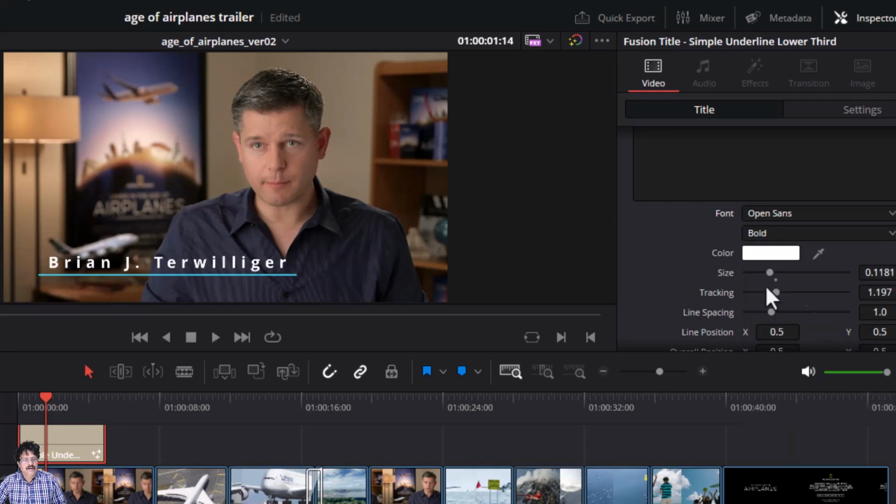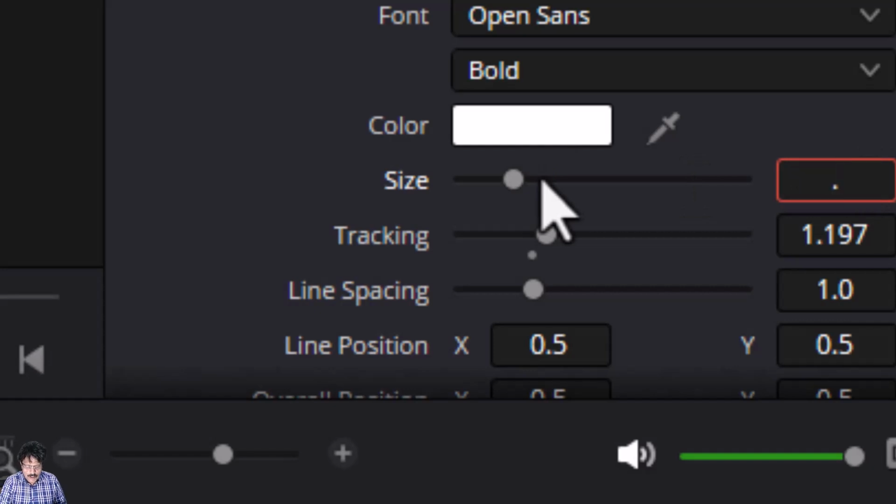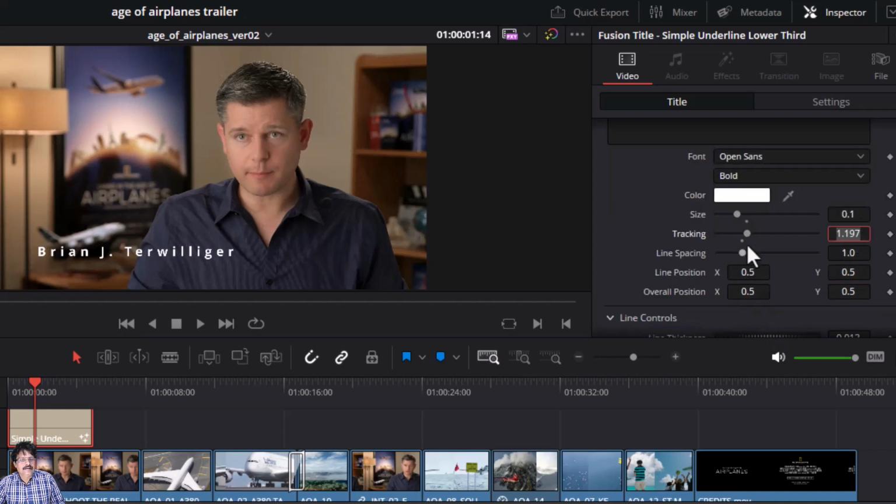So you can set, let us leave this also to bold, and then you have size here. You can decrease or increase the size. So I will click here and set the size to 0.1. Then you have line spacing. Tracking is the distance between the letters, it is 1.1, and I will set this to 1, so this is fine, and I will increase the size a little.